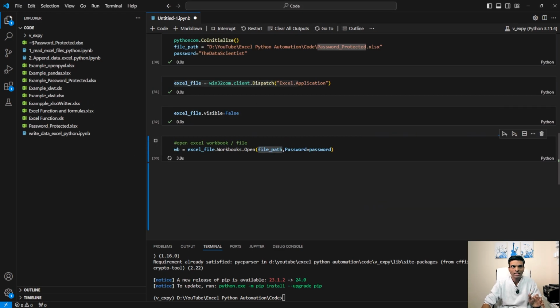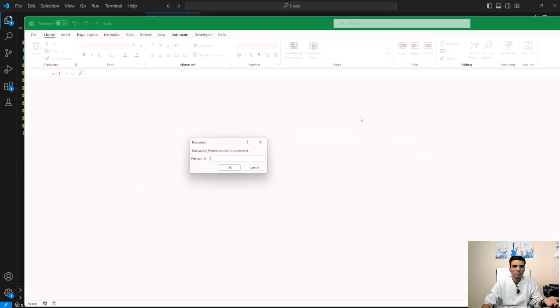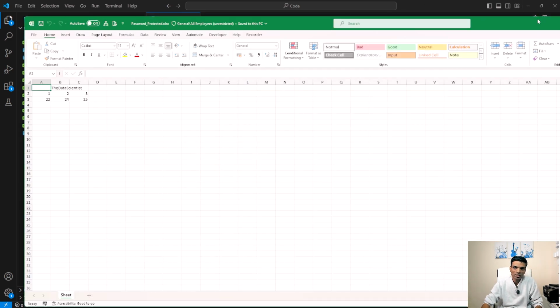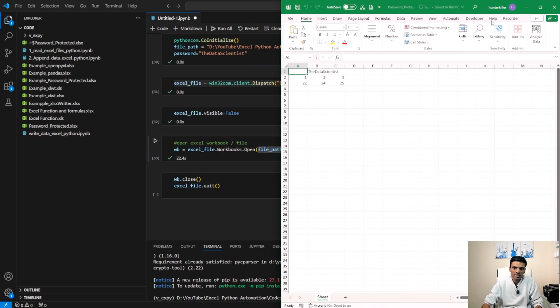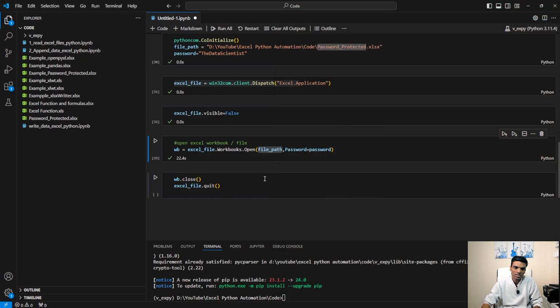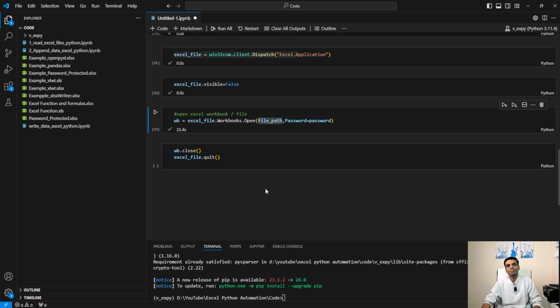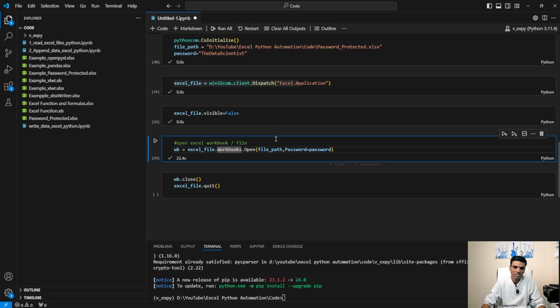The code is running, but the problem is it's asking me for the password, even though I have passed the password as the argument, but still it's asking me for the password. And then if I enter it, it's basically getting opened. But now I don't understand why this is happening, and I tried everything to resolve this issue, but I was not able to. So if you are able to find the solution, please comment in the comment section and let me know where I am missing or what the error is.